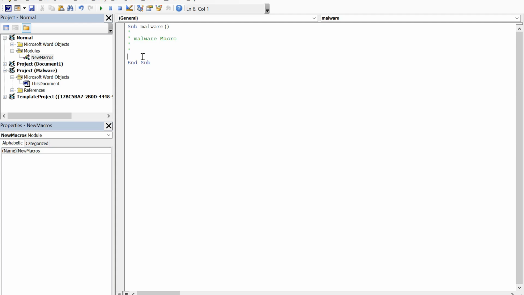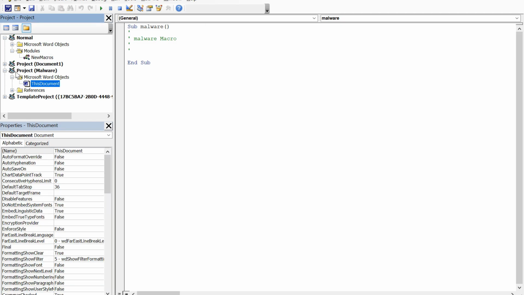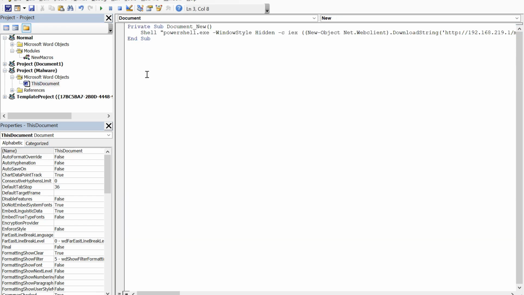We want our code to run every time this document gets opened. So for creating such code, or some code that happens on that specific event, we need to choose our document, the object of this document, and the event open. So we have a file here called This Document. It's under Projects, under Microsoft Word Objects, and it's inside here.